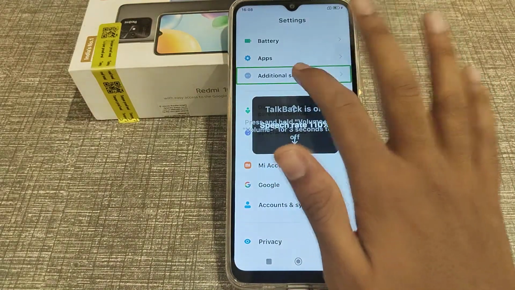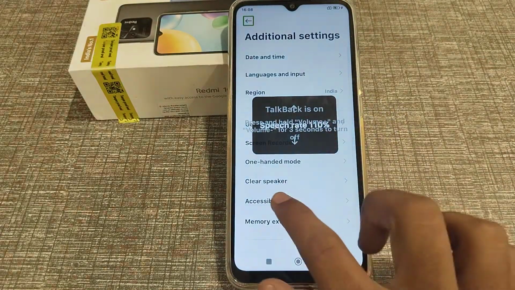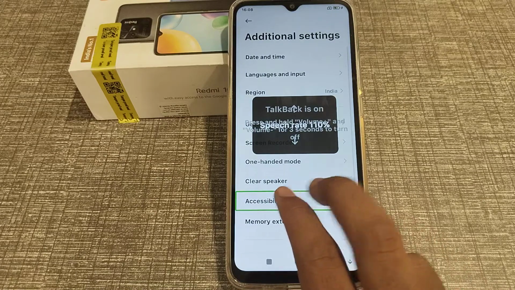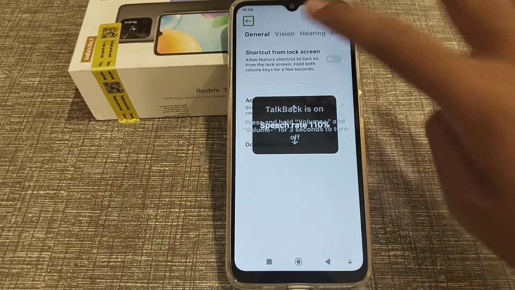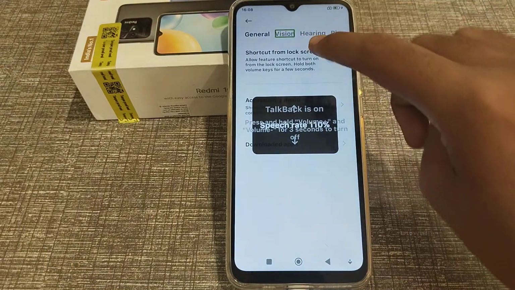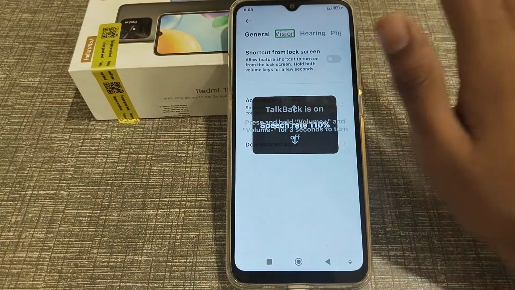Tap two times on Additional Settings. Then click on Accessibility. Use one finger, then use your two fingers and tap two times. Then use your one finger, click on the Vision option, and tap two times.